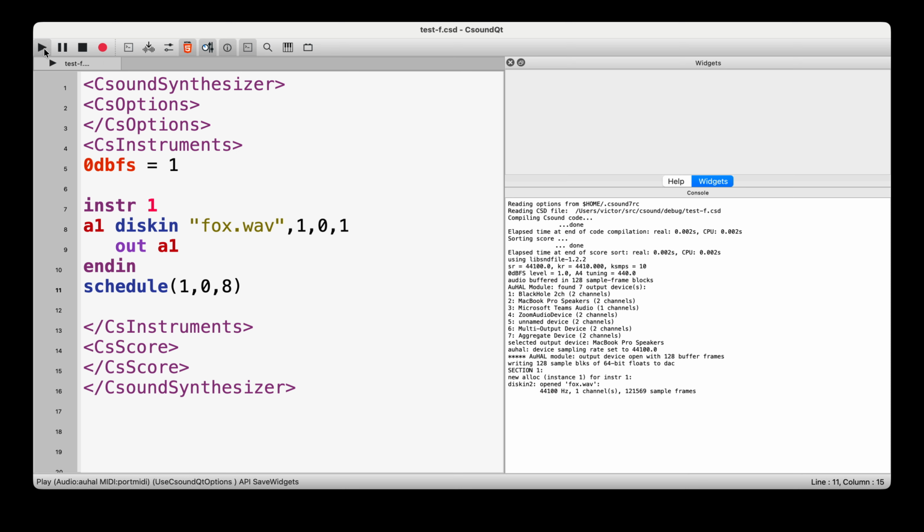The quick brown fox jumps over the lazy dog. The quick brown fox jumps over the lazy dog. The quick brown fox jumps over the lazy dog. Okay, so we looped over several times for 8 seconds.